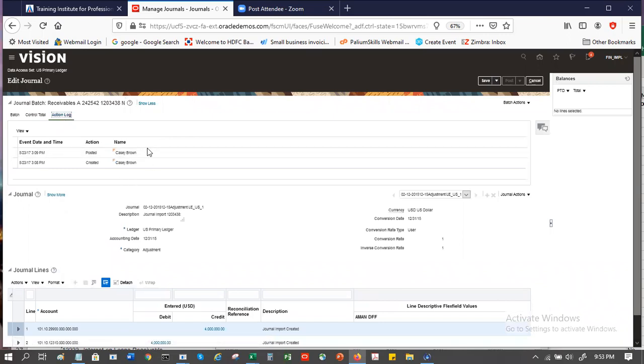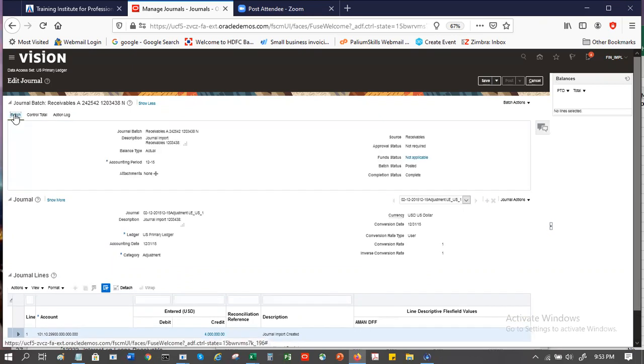So this is the event date, who created it, who posted it. The details can be viewed here on this particular batch. Similarly, against that batch, you can have multiple journals. Here there is only one header. If there is more than one journal, you will see an arrowhead here, and you can go to the next journal, and correspondingly the lines will change here.